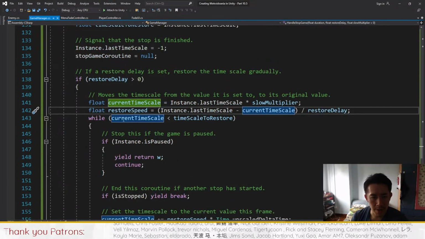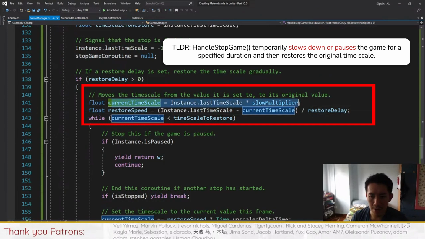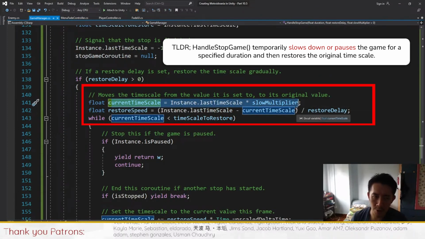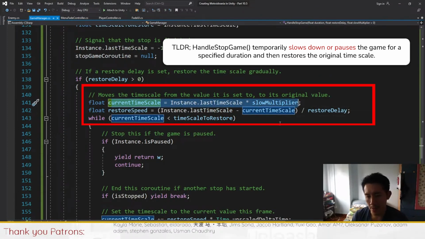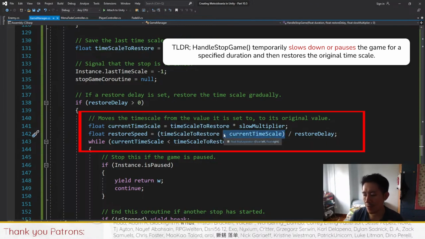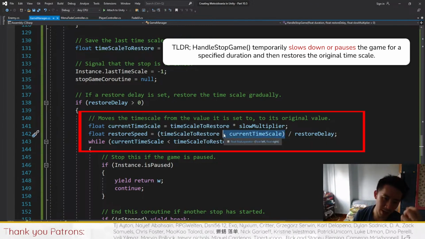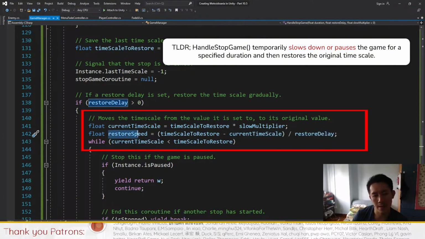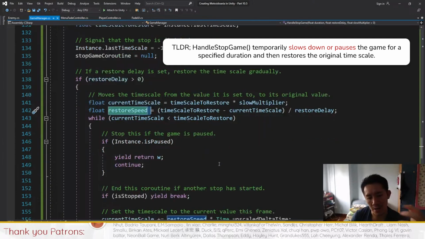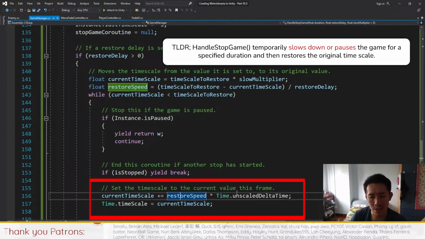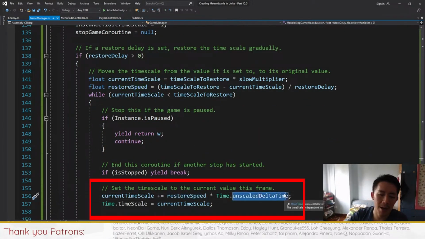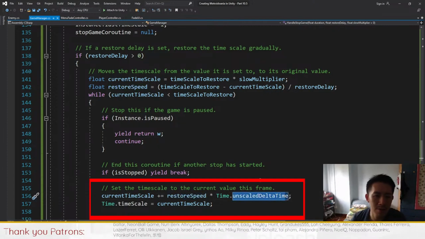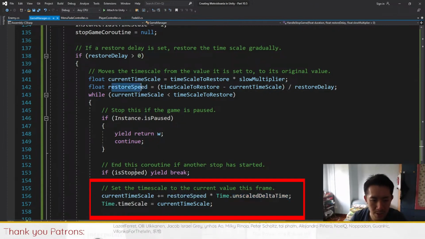Alright, so what we have here is the current time scale. This is the time scale that was there previously. For example, if my time scale now is 0 because the game is in stop, I want to restore the time scale back to 1 in a second. So once we have the restore speed over here, we can later multiply this by unscaled delta time to slowly add the value back to the current time scale. The restore speed is just here so that we know how much to add to the current time scale every frame.